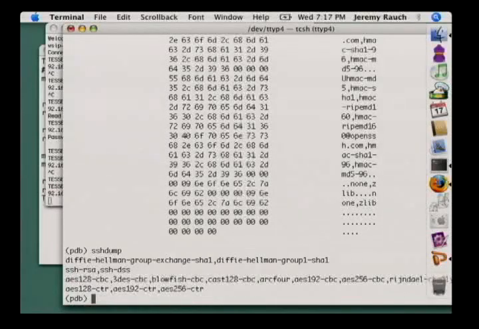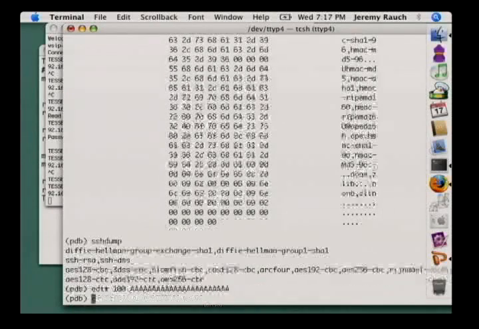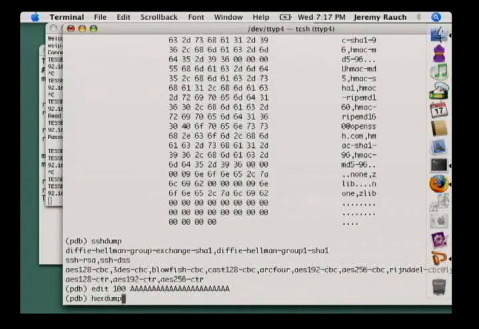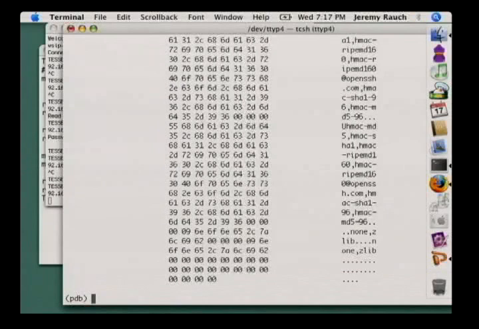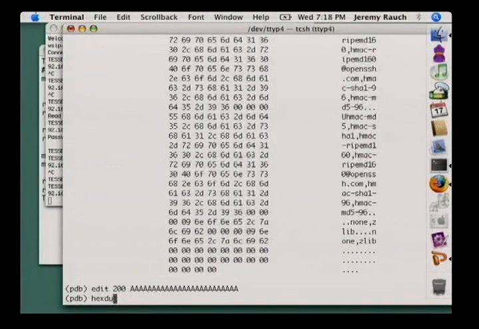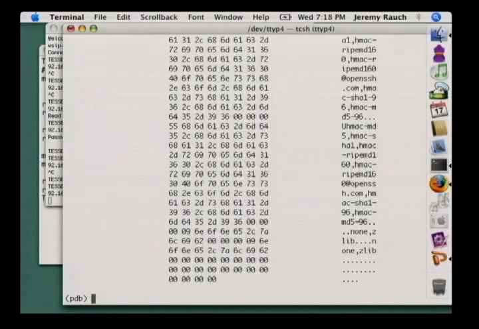I can skip through to packets I'm interested in. I can modify a packet. I can say edit offset 100, set that to a bunch of A's. And then if I hex dump that packet out, somewhere in there, I don't know where. It's off the screen. It's probably up there somewhere. Yeah, we're really slow. Somewhere in there, it edited the packet. Maybe I'll edit it at 200 or something. Just so you believe me, it actually works.